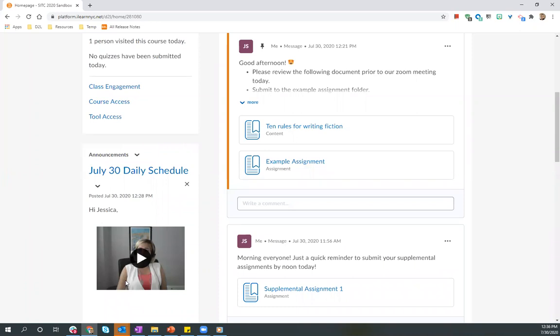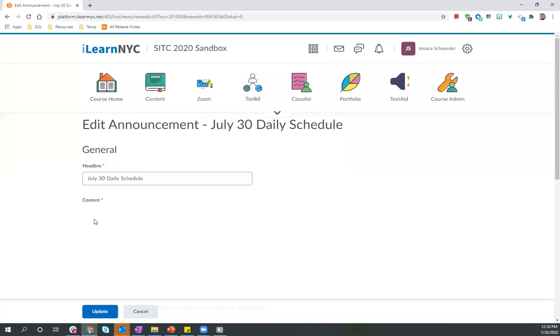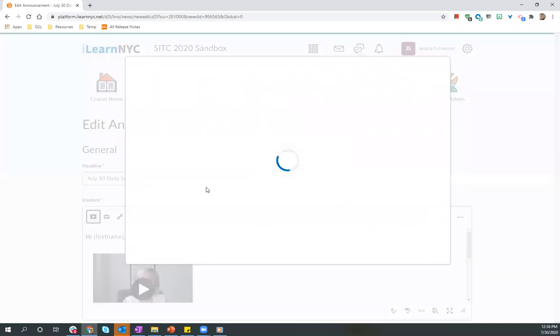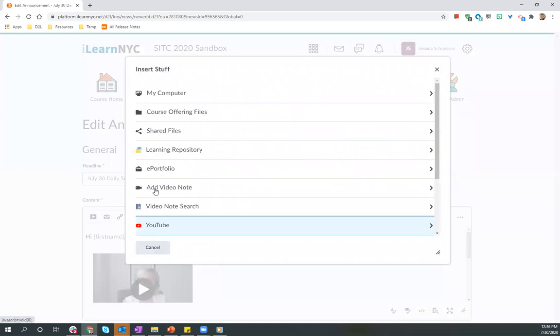And so when you're in another course, let's say I'm in a new course now and I want to create the same announcement, and it's the same video that I want to use, I can use this insert stuff button again. And rather than go to add video note, you'll see there's video note search.